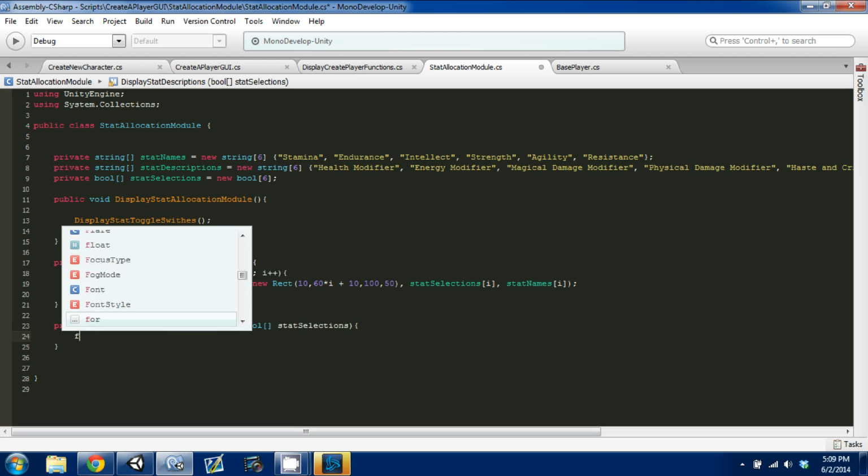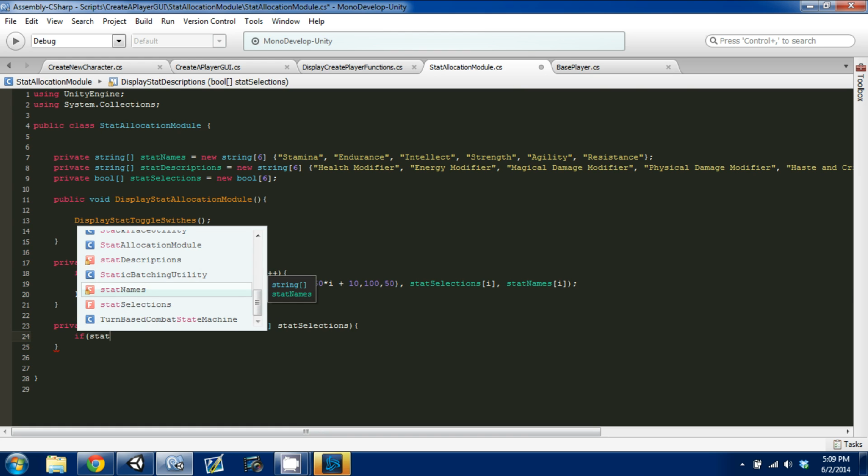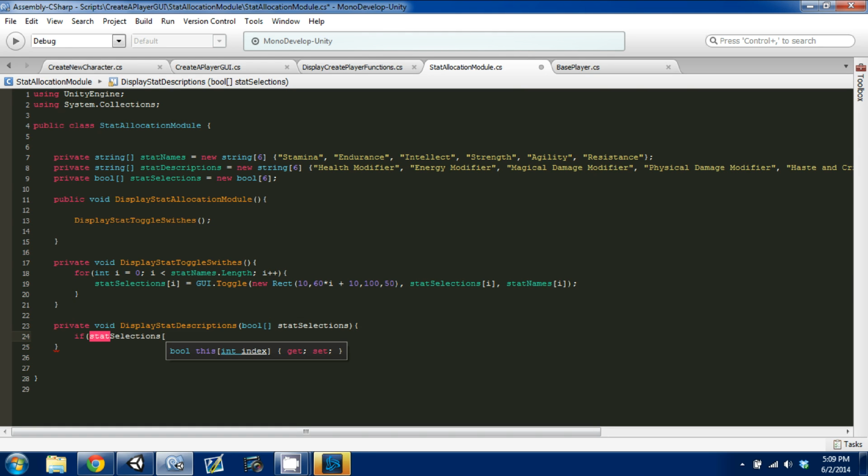and we're going to run a for loop, or actually no, we're going to do if statements. We're going to go if our stat selections array of, let's say, actually the first one will be 0, here we go. So if our stat selection is equal to 0, so if this is true, then we know we're dealing with strength, and we need to display our stat descriptions string of 1 or 0.